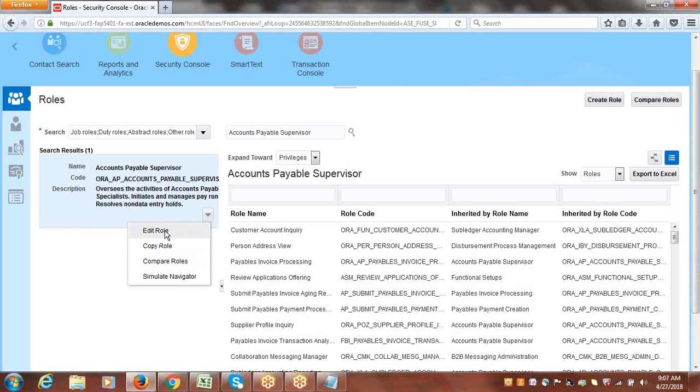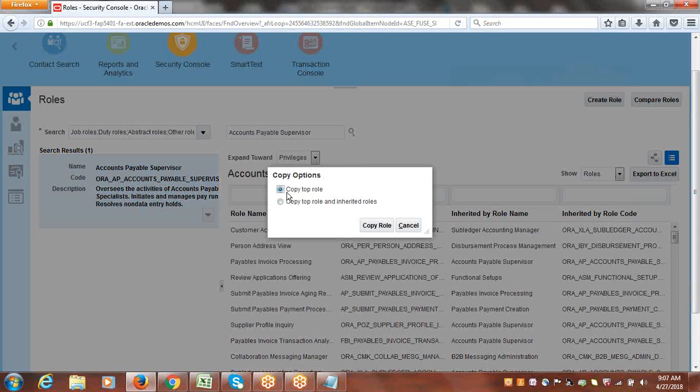So now we can click on copy role and make a copy. There are two options: copy top role, and copy top role and inherited roles. Copy top role means, to support the accounts payable supervisor role functionality, it will copy the role. Inherited roles means the duty roles within the role, some inherited, some hidden inside the roles. If you want to copy those also, you can go with this option. This would be fine, you will get access to everything. It's not required, so you can directly say copy role.